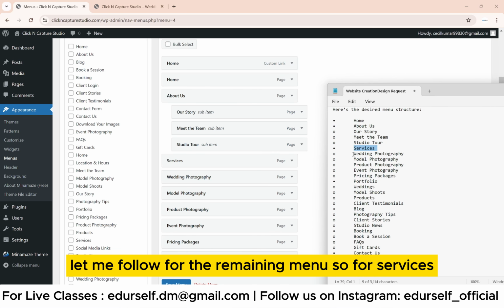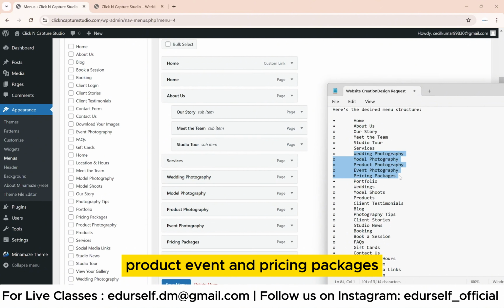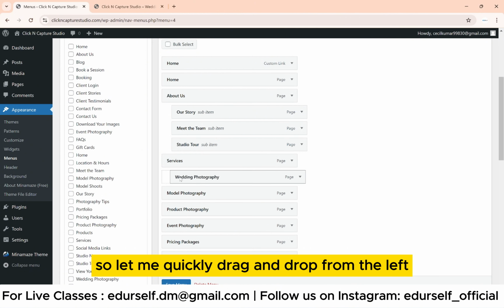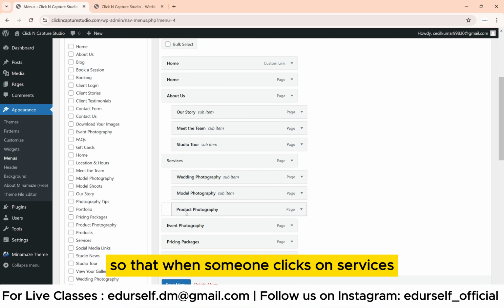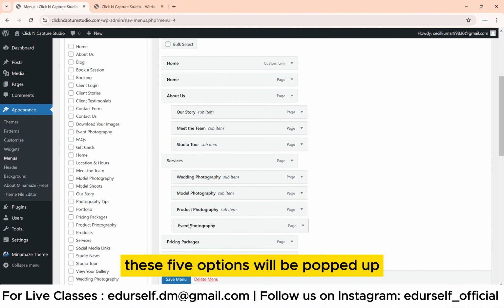So for services, wedding, model, product, event, and pricing packages, all these 5 needs to be in the sub items. So let me quickly drag and drop from the left towards the right, so that when someone clicks on services, these 5 options will be popped up.